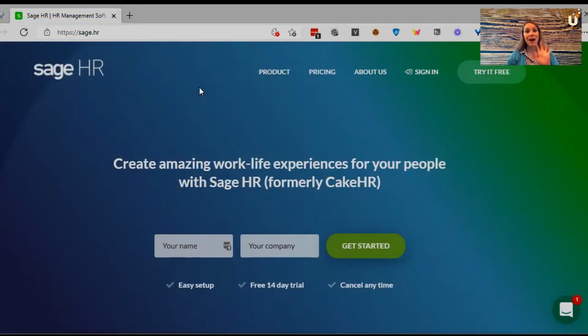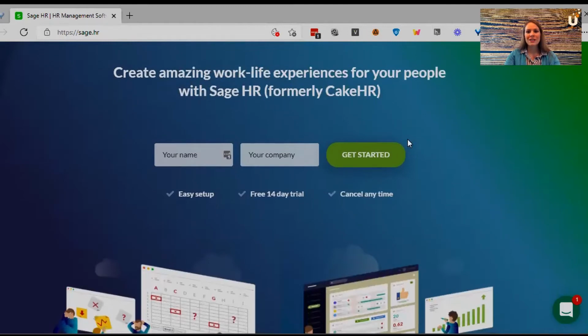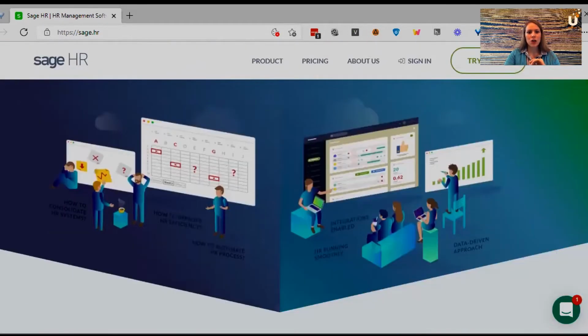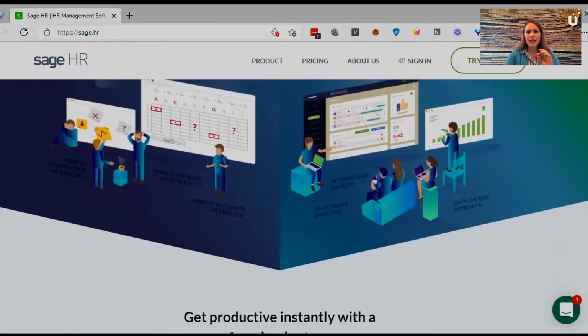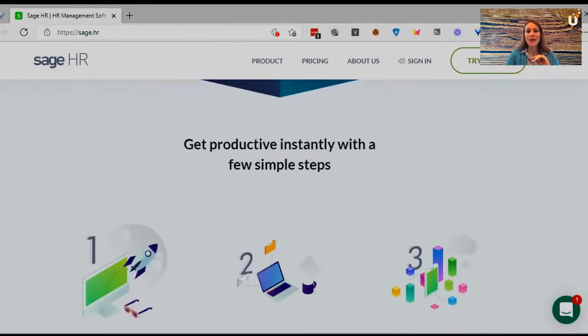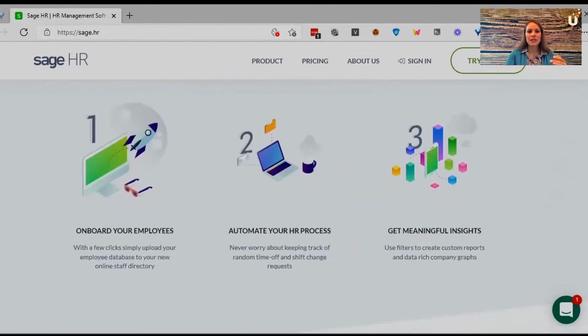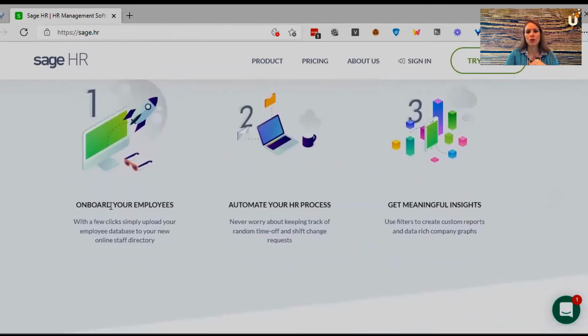Okay, so tool number 5 is Sage HR, and this is actually the one that we've settled on because it's so well set up and there's so much that you can do with it. So what you'll see is it creates a really nice integrated system. It's on the cloud, which means you don't have to download any software. It's automatically backed up. And what you'll see, it includes ways to onboard your employees, automate your HR processes, and get meaningful insights at the same time.